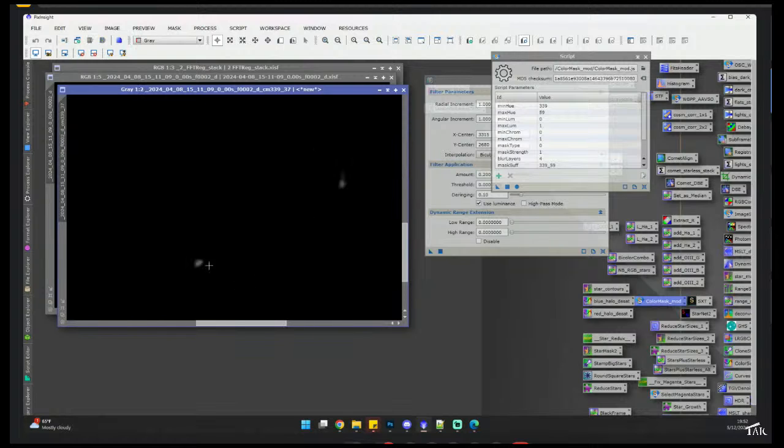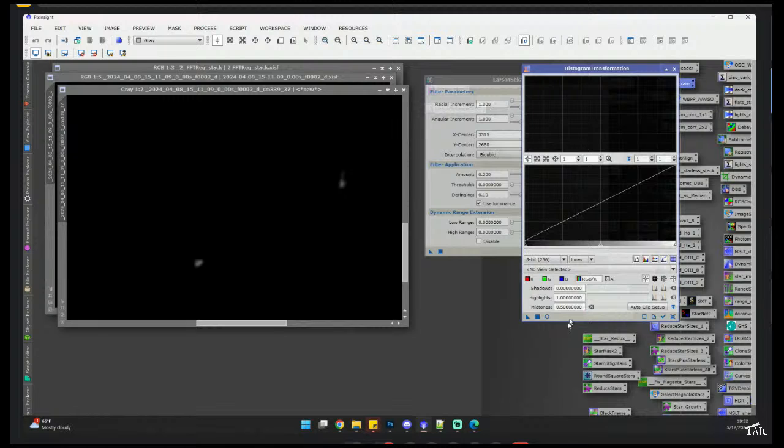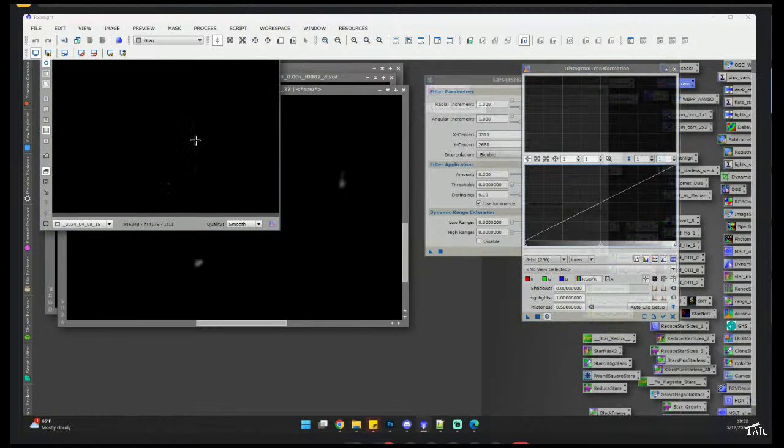And I've got my mask here, but it's kind of dim. I'd like it to be a little bit stronger, so I open up my histogram transformation and strengthen that mask. The wider it is, the stronger the mask is going to be applied.